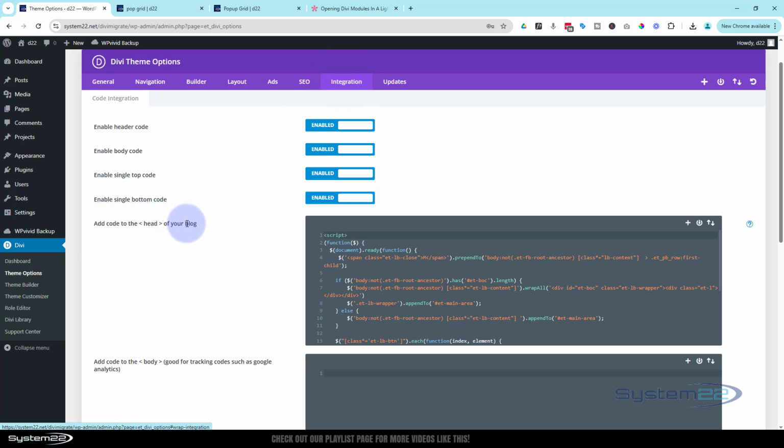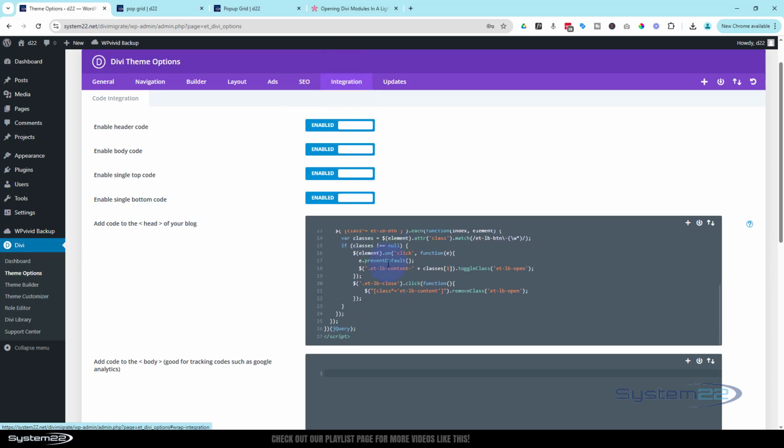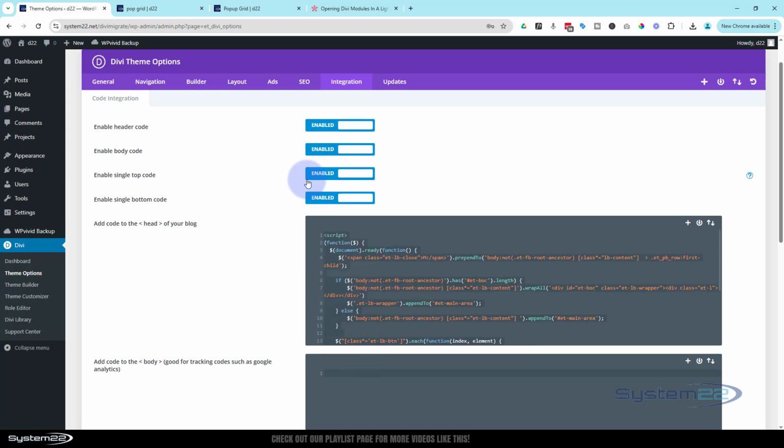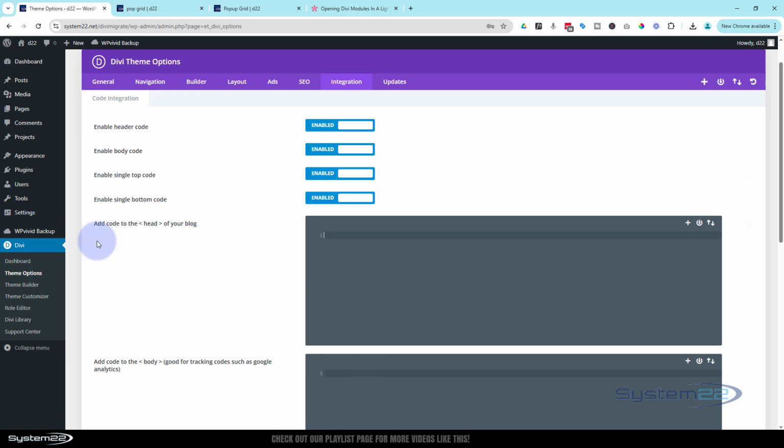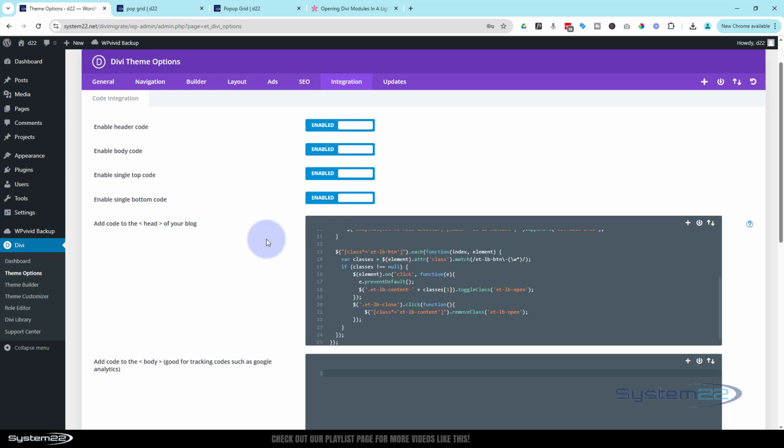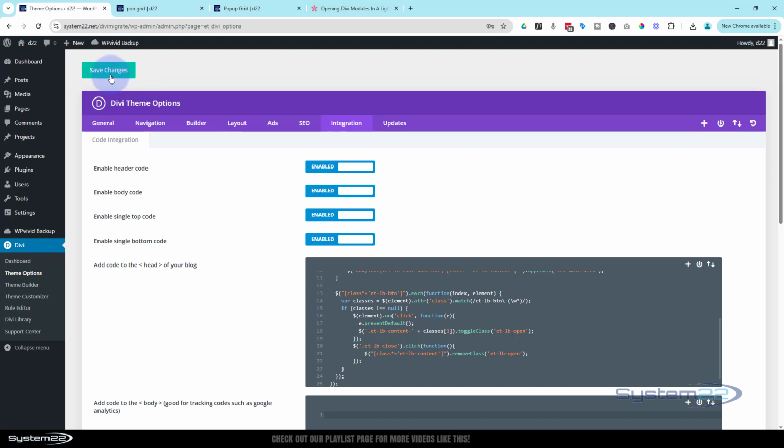Add the code to the head of your blog. Again, I've already got mine in there. Let's delete it, pretend I haven't got it in there. Once you get to that, add the code to the head of your blog. Again, put your cursor in there, left click, hit Control V and paste that JavaScript in there. Once more, make sure you go up to the top, hit Save Changes, and get the little green check mark.